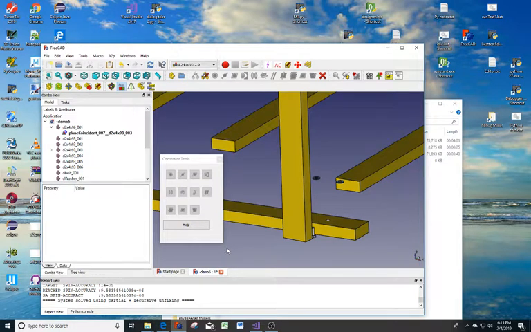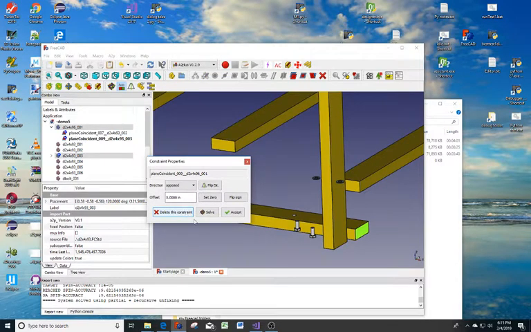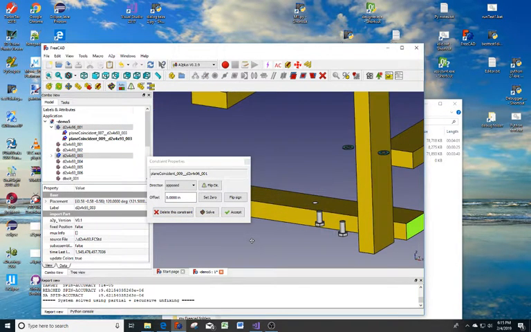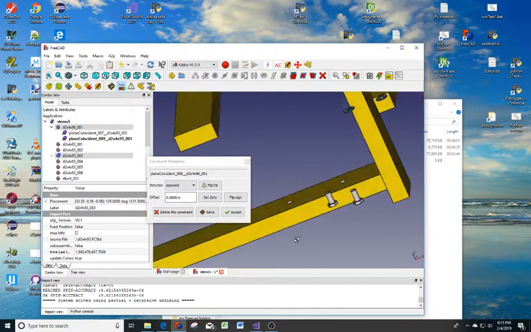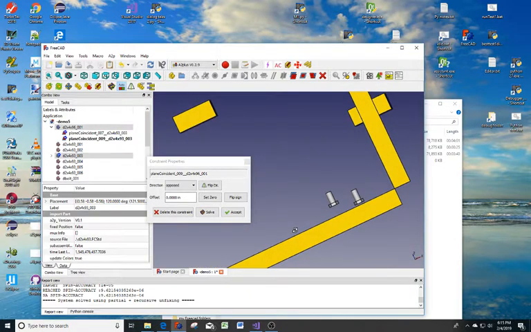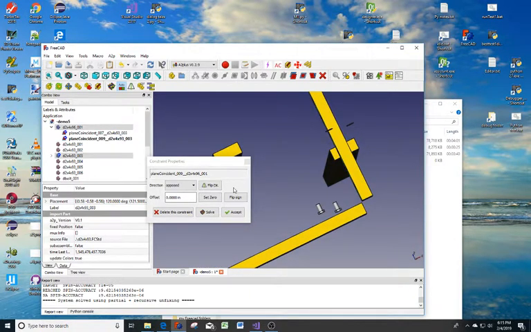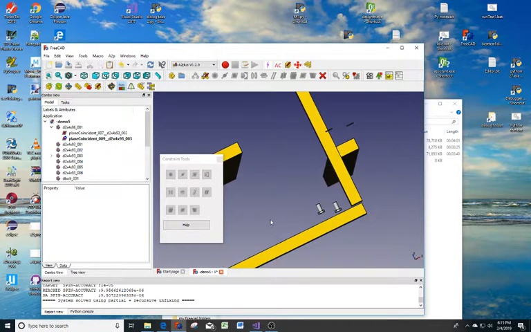We'll accept that constraint, and everything's grayed out again. So we select this face, collinear, and it looks pretty good from here. Sometimes when you turn them, you'll see that that constraint is not on top of the board where we want it. So here I flip the direction again, and now it's more lined up with the board. So I will accept it.